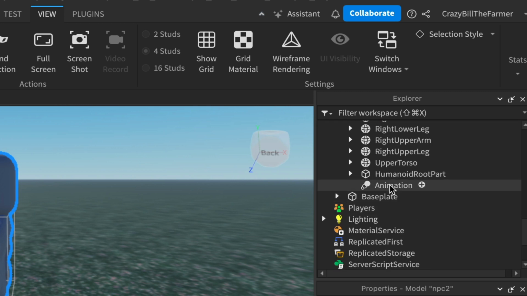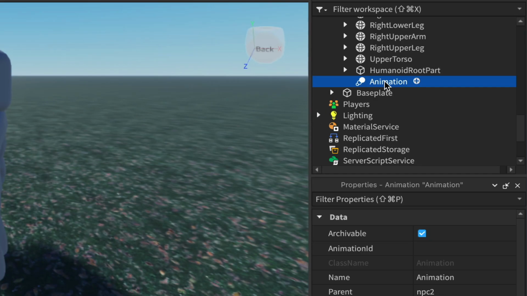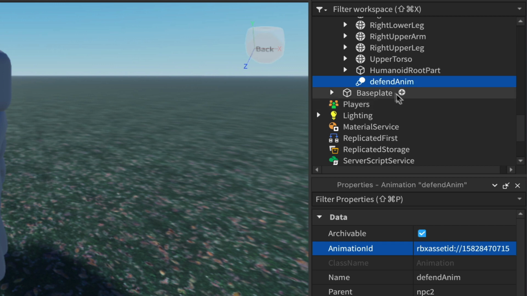So scroll down and find it, and then left click on it, and down in its properties you'll find animation ID with a blank box. Left click in that box and then paste that number in, because we just copied it, and hit enter, and it will be added in here. So now we'll change the name of the animation object. Just left click on it and we will change this to be defend anim. So that's our defending animation that we've set up there.